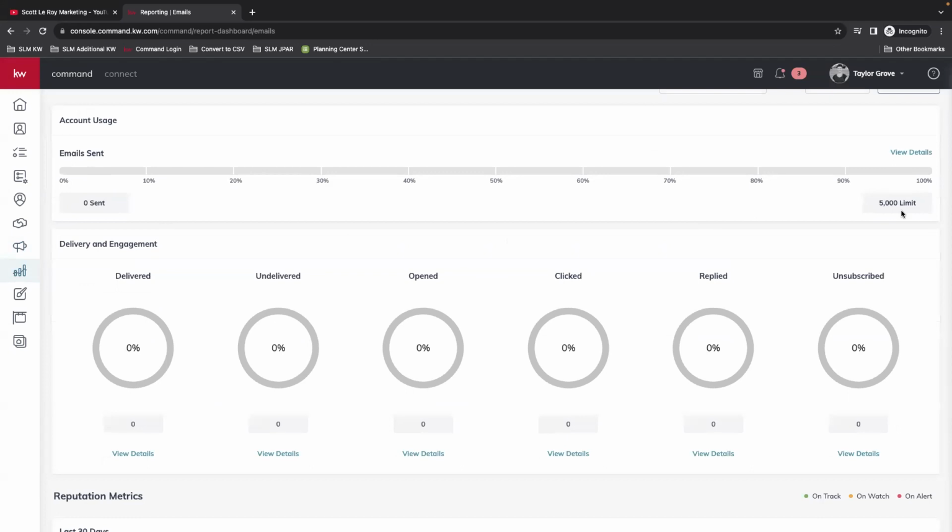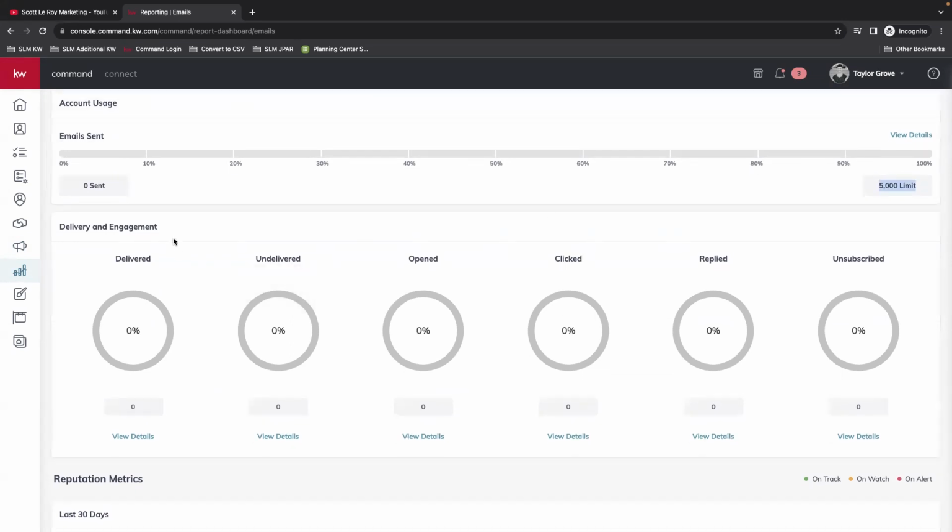And then you'll have information here on how many you've sent, what your limit is, and what's left. And then here for delivery and engagement, you'll have the number of emails successfully delivered, how many were not successfully delivered, how many people opened them, clicked on things. If anyone replied, you'll be able to track that.